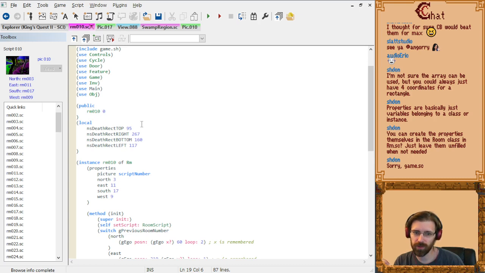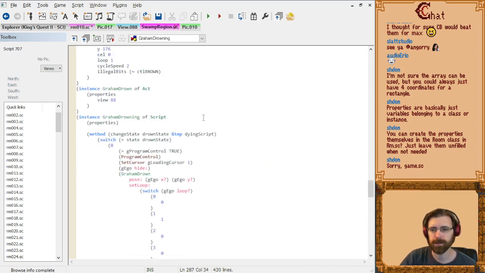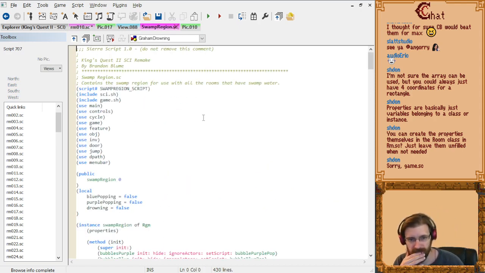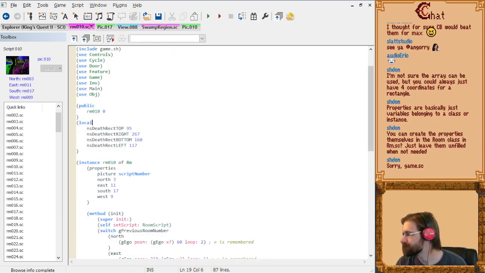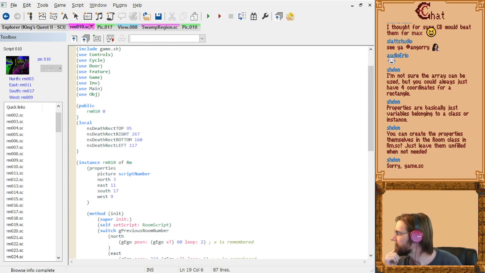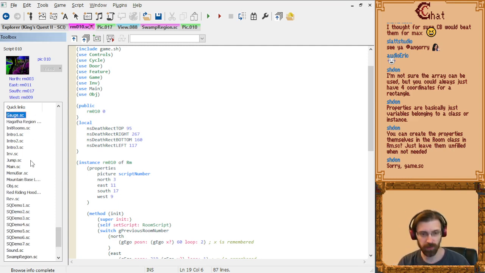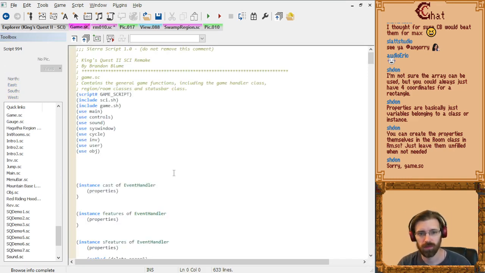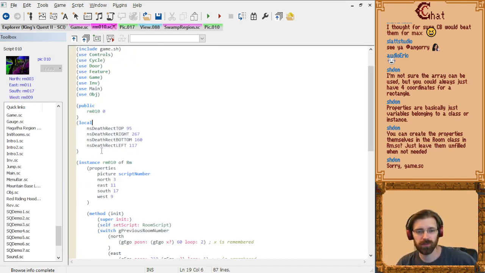Can you access the room's local variables by referencing the room? How would you do that? You can create the properties themselves in the room class in RM. Yeah, I could. Just leave them unfilled when not needed. That's true. I guess that's the most elegant way to do it.